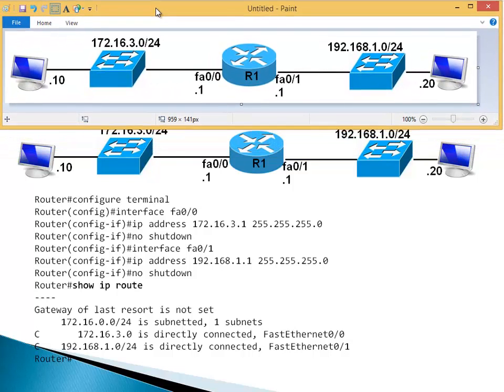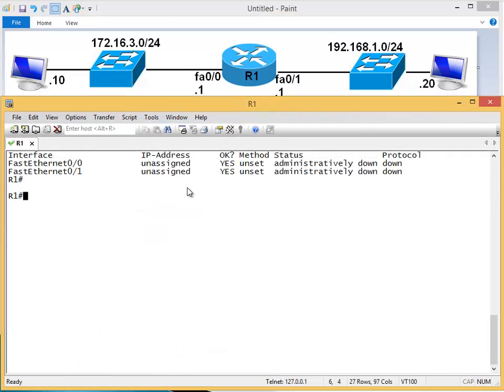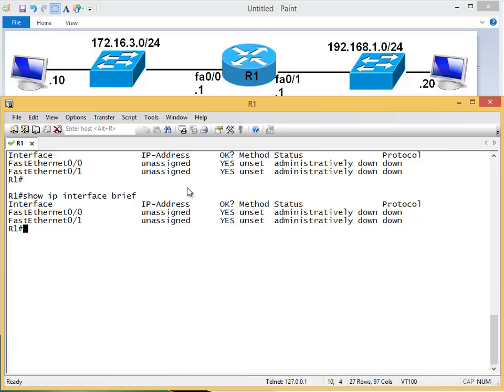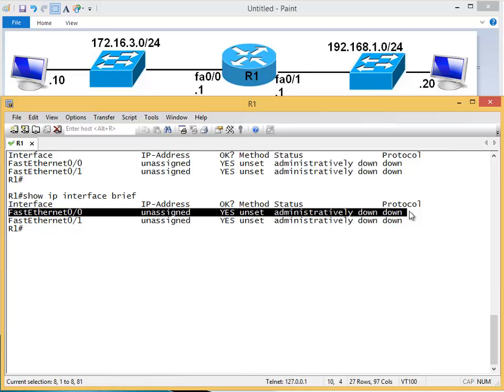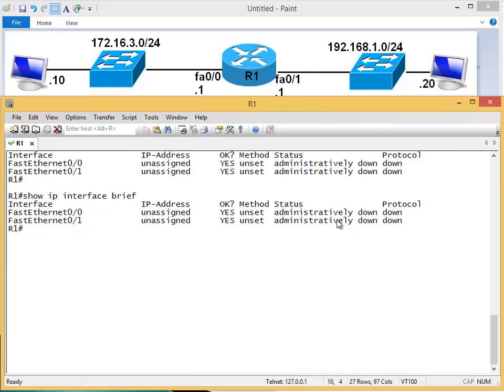So this is our network, and I have a router 1 here. In router 1, I'm going to configure. First of all, I'll do show IP interface brief. As you can see, there are 2 interfaces on this router, FastEthernet 0/0, and it's administratively down by default, and the layer 2 information is down as well. Same with the second interface, which is this interface here.